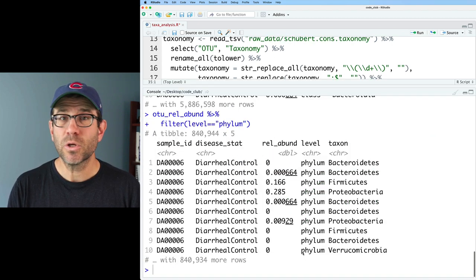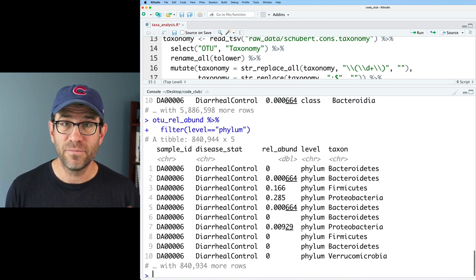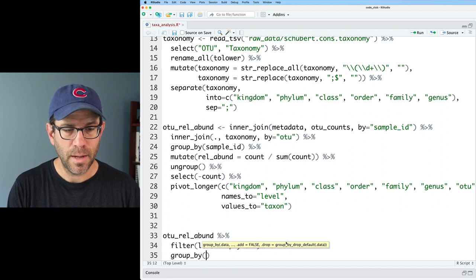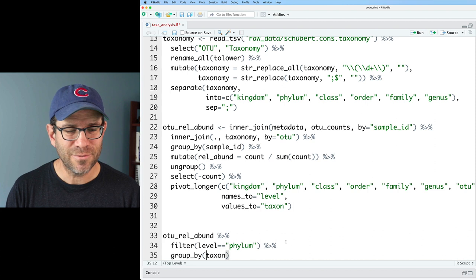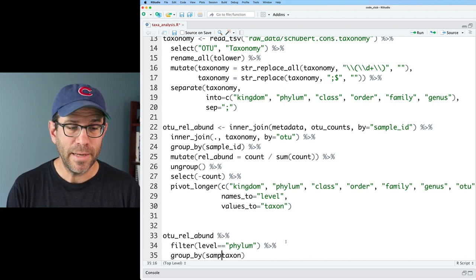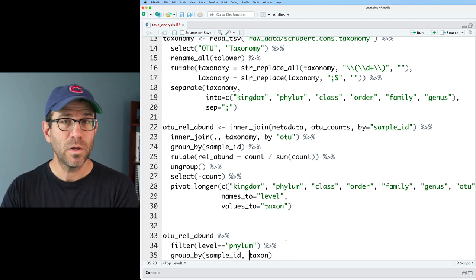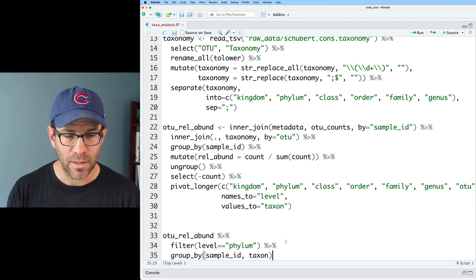And again, let's look and see what we've got. So now we see all of the data is at the level of phylum, which is great. The next thing that I want to do is group by taxon. And I also want to group by the sample ID, because within each subject or each sample, I want to pool that taxon so I can get the total abundance of each of those phyla.